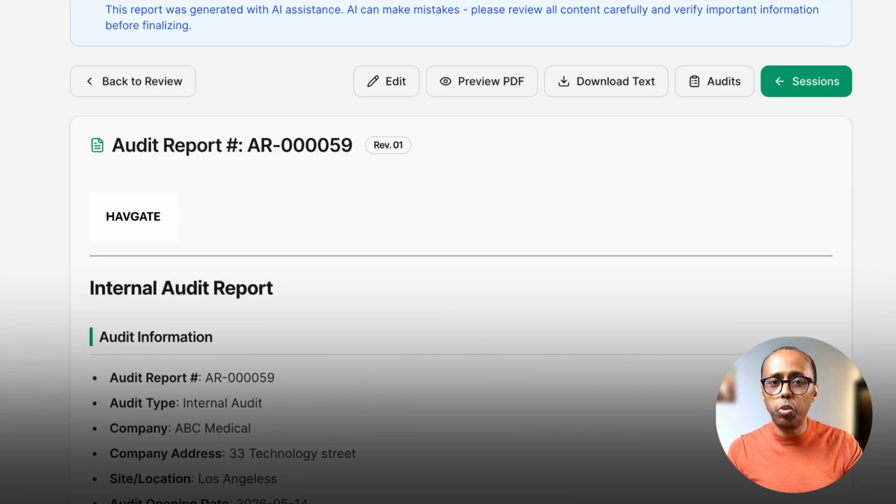At the top, you have 4 options: edit if you want to make any final adjustment to the report content, or preview PDF to see exactly how the report will look before sharing, download text to export the raw content in case your company has a different template so that it's easy for you to copy and paste, and audit and session to navigate back into your audit records.